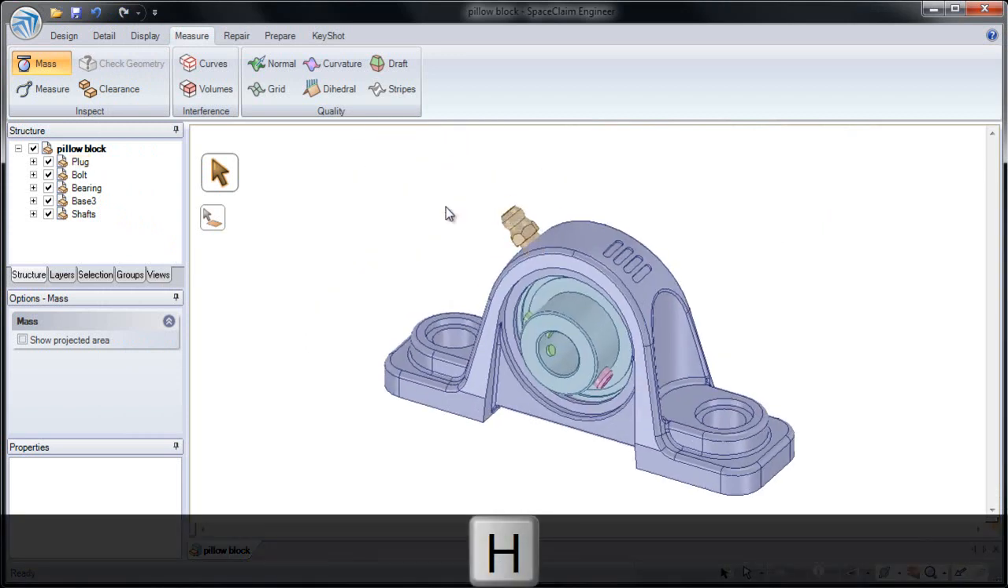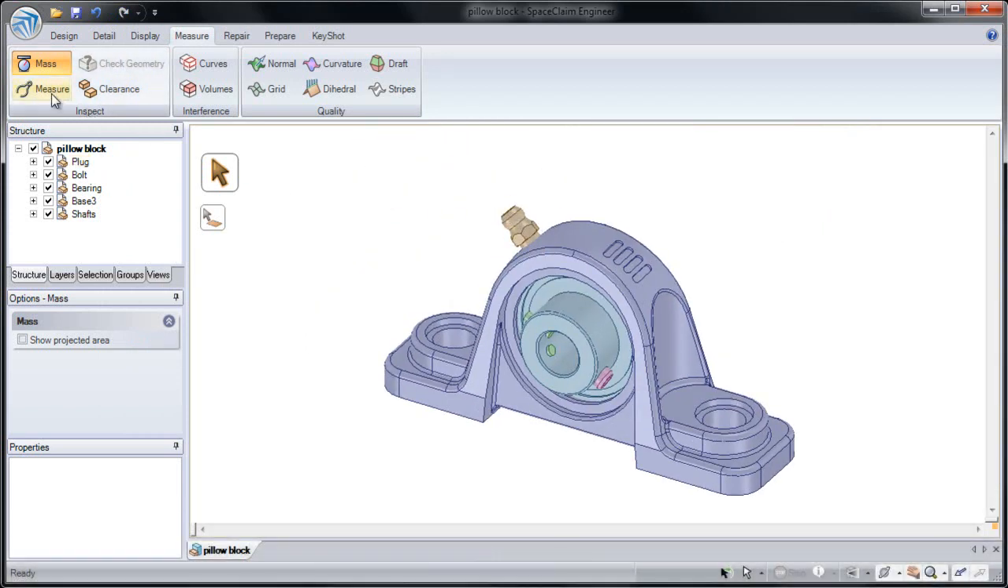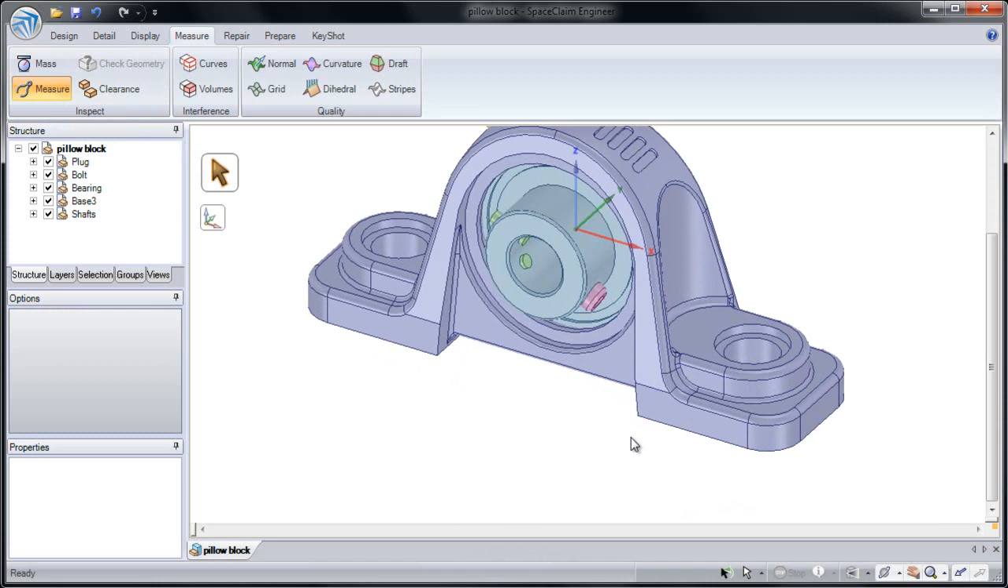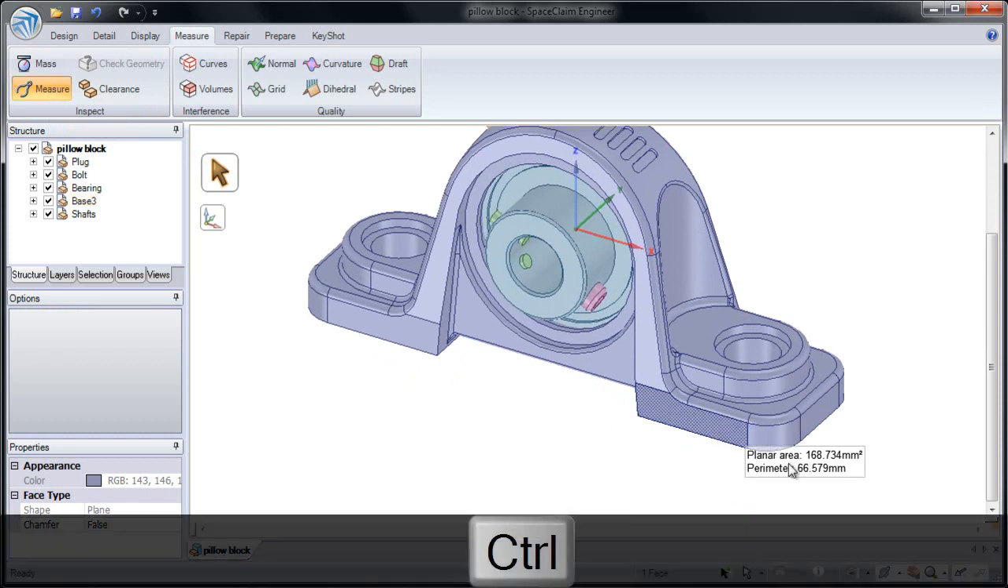Now let's look at measuring in SpaceClaim. I'm going to click the Measure tool and measure the distance and length of faces and lines and points. First, I'll click on a face. Notice it gives me the planar area of the face and the perimeter.